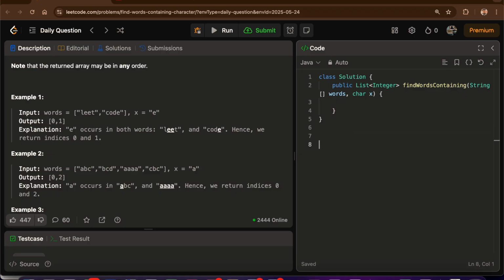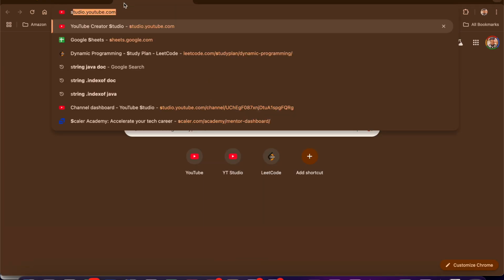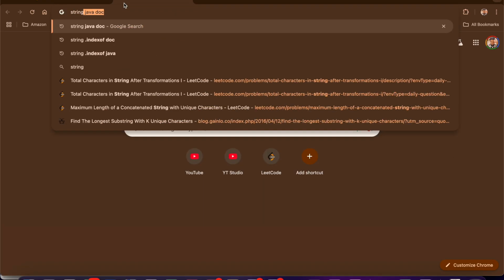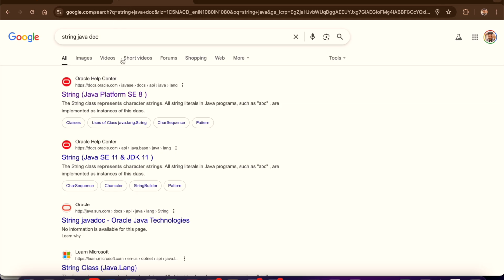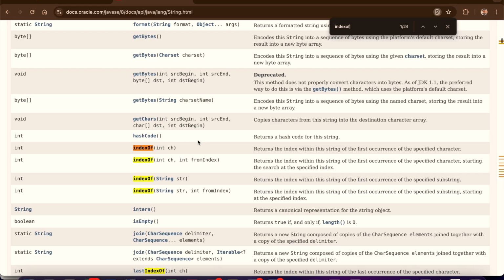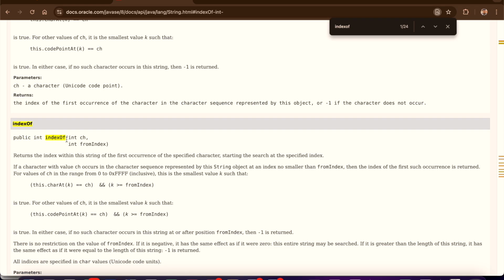To check whether this character is present in the string or not, there is a function named indexOf, which finds a specific character inside a string, like string.indexOf. What this function is going to return, we can check in the Java doc. Just search for the String Java doc, and if you search for indexOf, you will see a couple of functions already implemented for the String class. Let's check this indexOf.